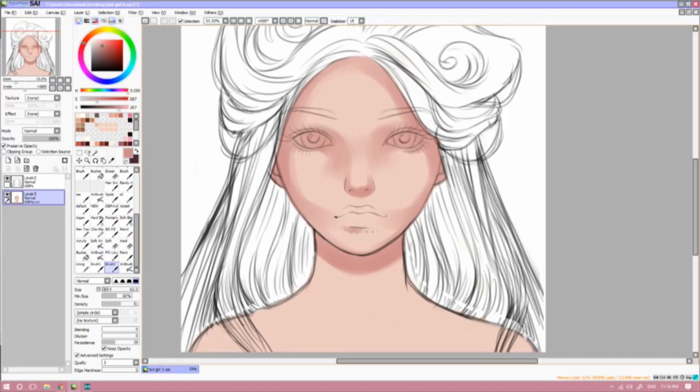I paint directly on the base skin layer rather than a layer above. To make sure I only paint on the base color I have already put down, I check the Preserve Opacity button.